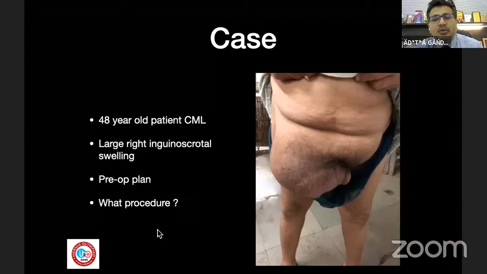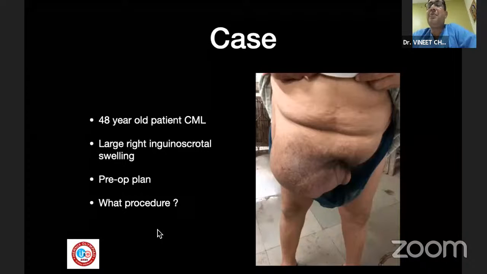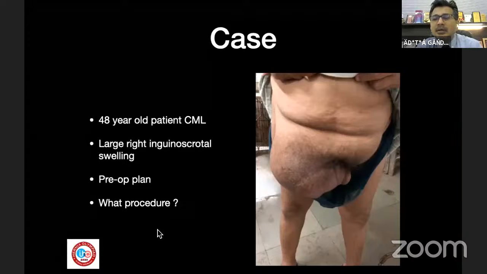This case, Dr. Vineet, 48-year-old gentleman with CML, large inguinal hernia, pre-op plan. What kind of procedure would you like to do for him? This is a very, very large hernia, and looking at the picture, I would go for an open surgery rather than laparoscopic. It is such a huge hernia.